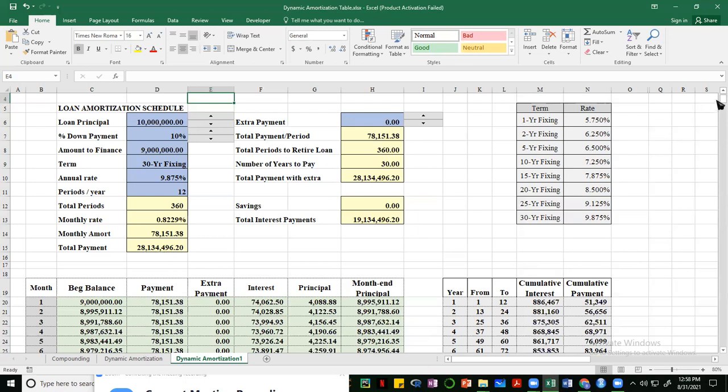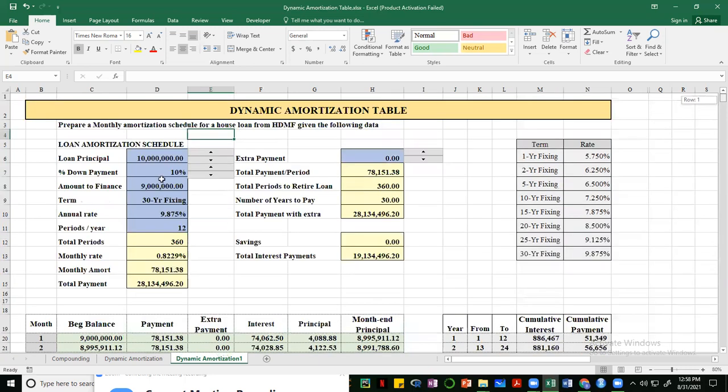So our model is dynamic in the sense that when you change inputs here, okay? Ma-change natin siya kasi meron tayong spinners dito. Kunyari 5% lang. Depende yun sa increments na ilalagay natin dito. Then your amortization table will adjust accordingly. Okay, so dito meron din tayo, mamaya i-discuss natin, extra payment. Kunyari hanggang 10,000 linagay ko dyan.